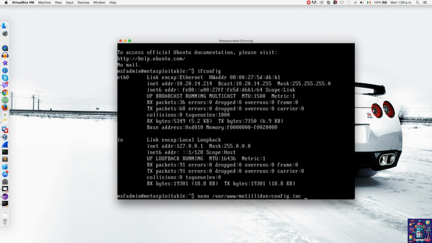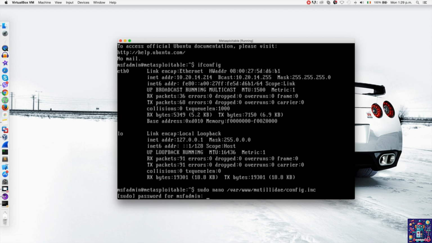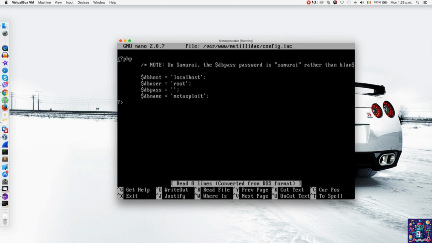And to run this as admin, as root, you have to type in sudo in front of it. So I'm going to do sudo. I'm going to put the admin password, which is msfadmin. And now what you need to modify is the last line. So if you navigate down using the arrows on the keyboard, you can see that the DB name is set to Metasploit here. You want to remove that and type in OWASP10.